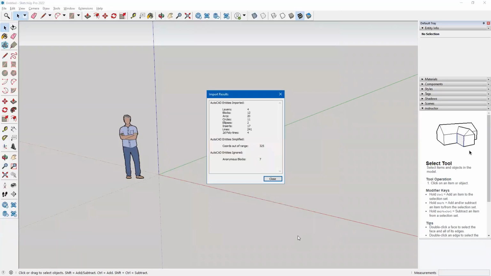And when I import, it shows me how many AutoCAD entities were imported, how many were simplified, and it says AutoCAD entities ignored. There were 7 anonymous blocks, and that's okay. It's not going to be 100% perfect. So there might be some discrepancies here and there, and this is SketchUp just kind of giving us a bit of a log, what it has brought in and where it may have run into some errors. I'm going to click close now that I see the results.